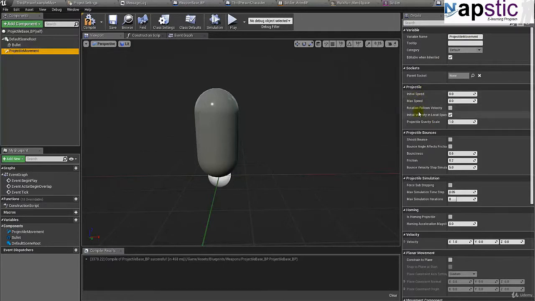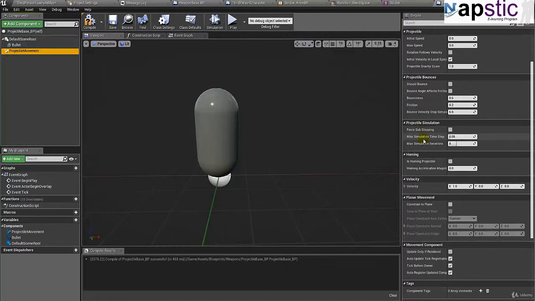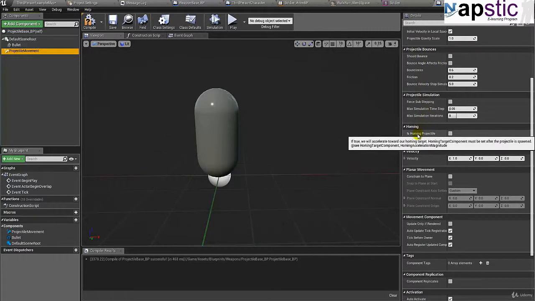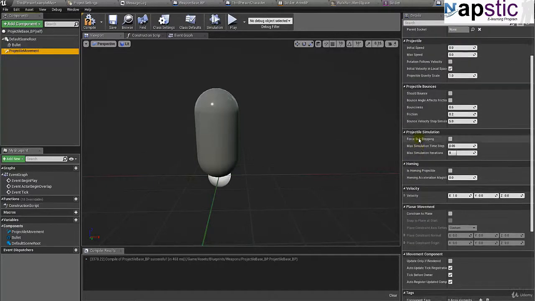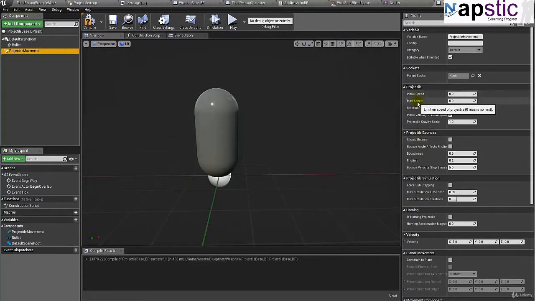But the main thing that we're going to be working with is the projectile section here, where you have the initial speed, the max speed, and you have the projectile gravity scale. Now, of course, if you are looking for something more, then you should look into projectile bounces. If you're looking for creating a homing missile, then this is the section that you'll have to look. And we're not going to be worried about any of these sections, but we'll be worried about the initial speed, the max speed, and the projectile gravity scale for now.